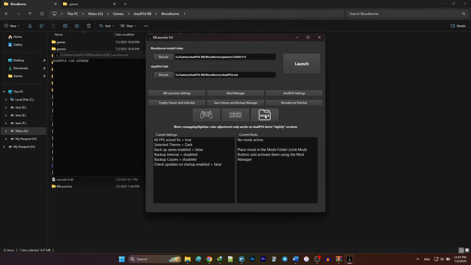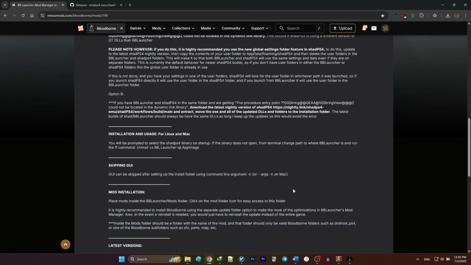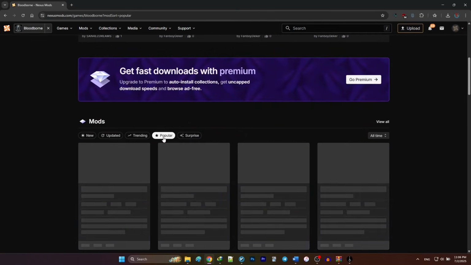Now let's open the mods folder. You can do this easily by clicking the folder icon in the Bloodborne launcher. Next, download any mods you want to use. Nexus Mods is a great place to find them.